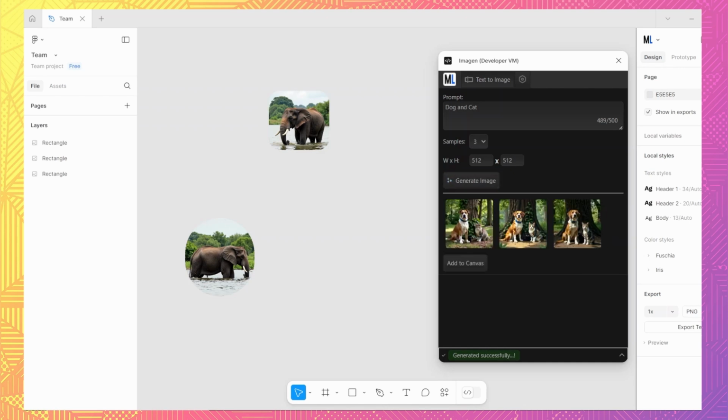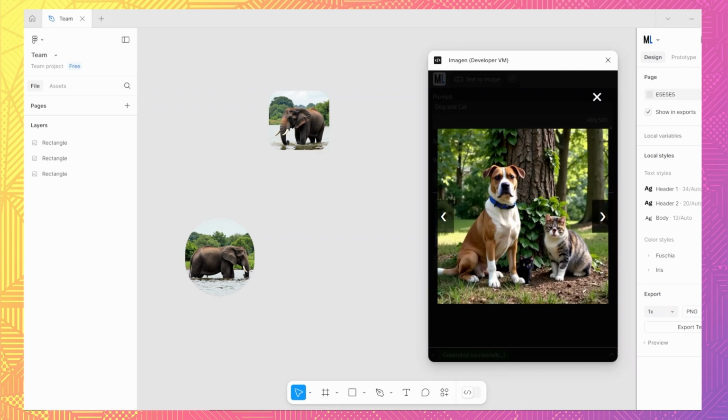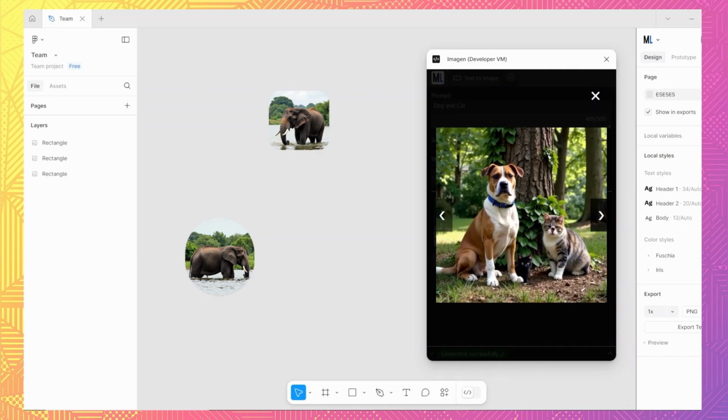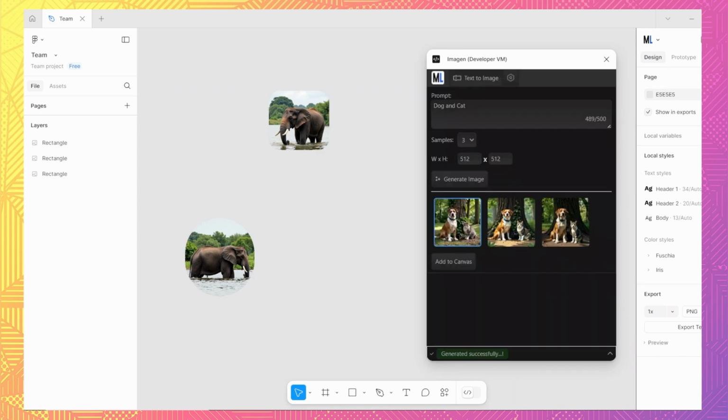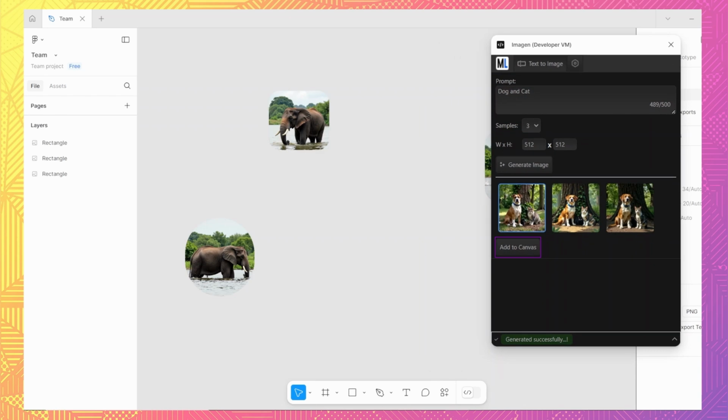Voila! As you can see, we have generated 3 different images and all of them look very beautiful. Select the image you want to add to your canvas and click Add to Canvas.